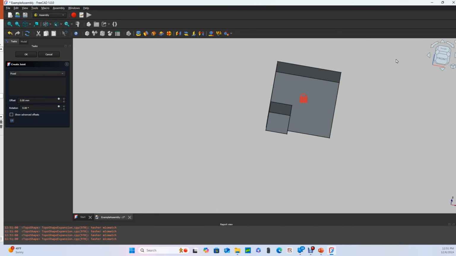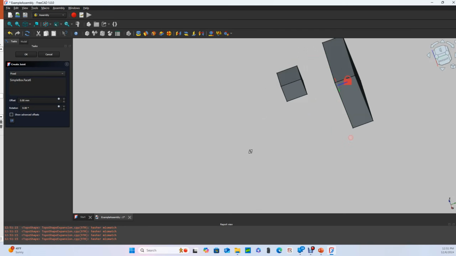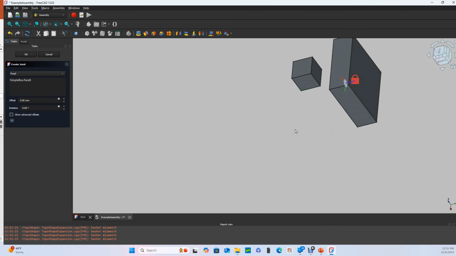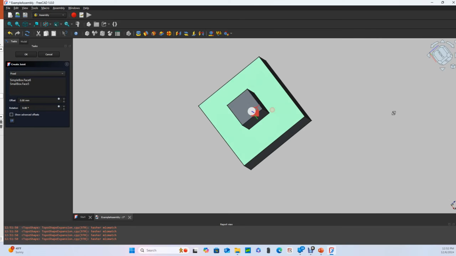I'm going to define my joint using these faces. So I'll select face 6 of the simple box, and you can see it turns green and is now listed in the window. Now I'll reorient my viewing angle. I've got a clear view of the small box face. I'll hold down the control button and I'll select that face. And as soon as I do, I've told FreeCAD the joint type and the two entities, and that's all it needed to snap the joint together.